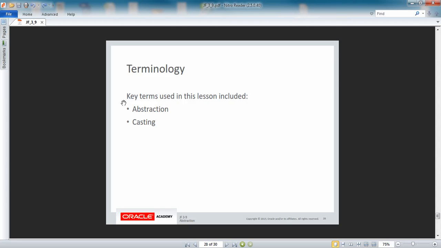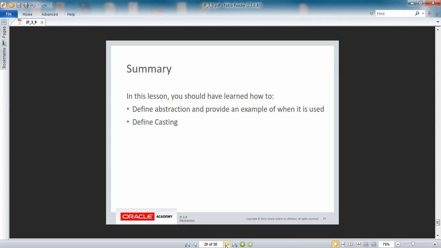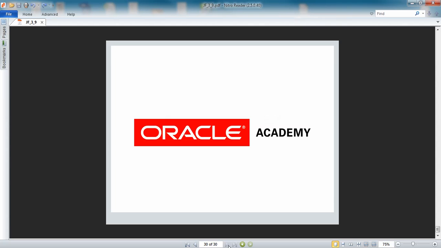So terminology we saw was abstraction and casting. In summary, we should be able to now define abstraction and provide an example when it's used, as well as define casting. We won't use casting much right now, so don't worry so much about it. You're going to be able to complete our Unit 9 projects and also the Unit 10 stuff. It is something that's important in programming, but the amount that we're using it right now, if you get stuck there, that's okay. You have some exposure. Everything else you hopefully will understand and be able to use. That's it for this unit.